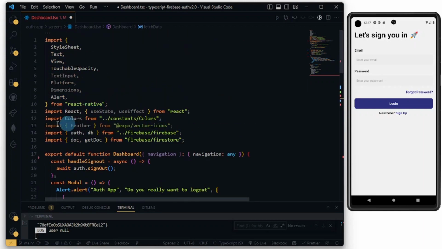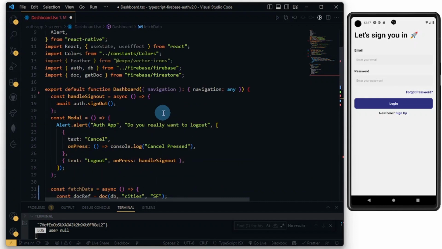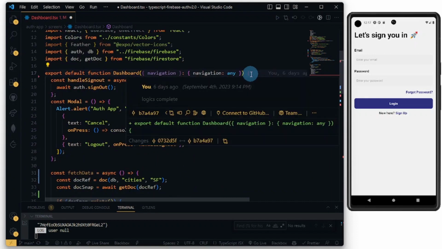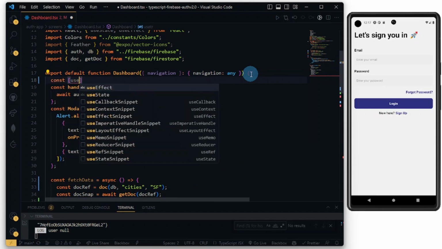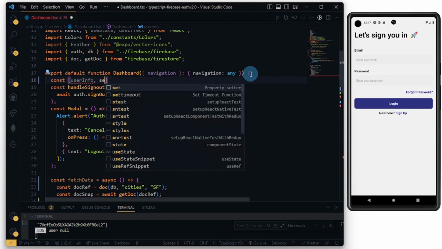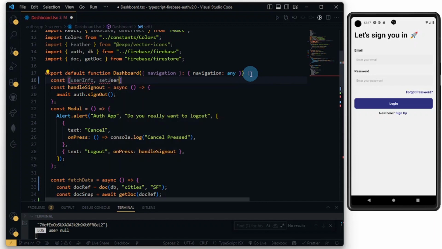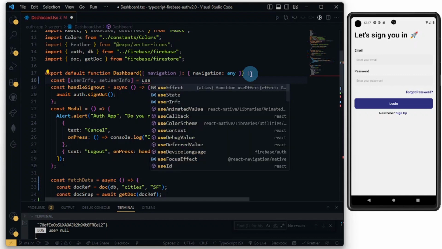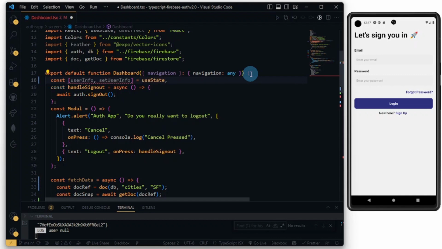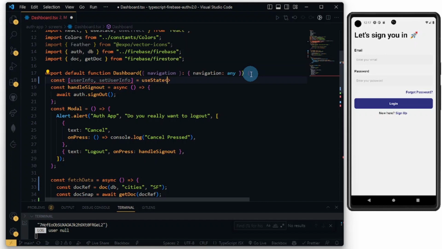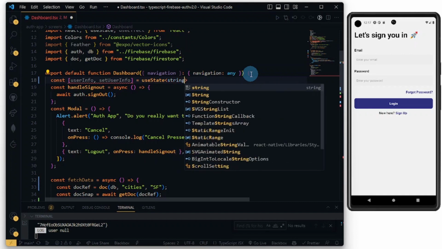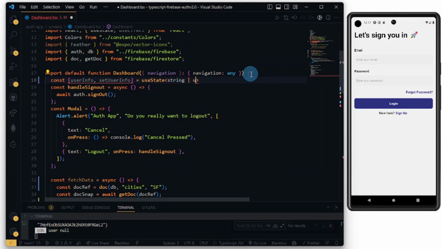Now let's import useState. So useState is here. Don't forget to import useState. I'm going to set a state. I'm going to do const userInfo and setUserInfo, useState. And what should we give it? So string or undefined. Okay, I think this will do.